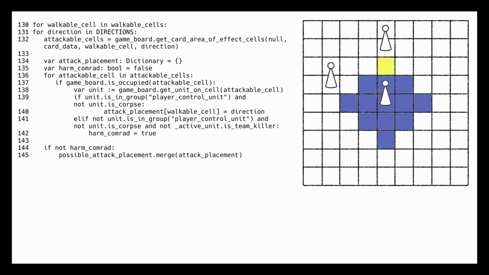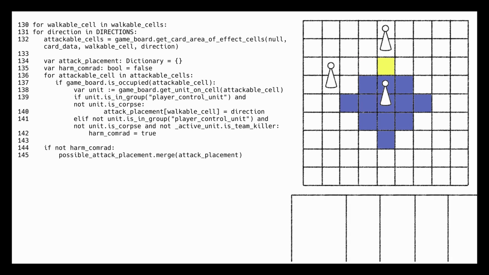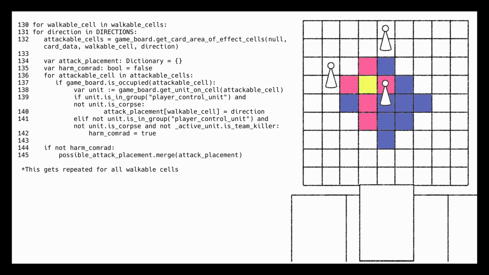To check if a tile is a possible location for the cards to activate, we get the area of effect of the cards, then check if the area of effect intersects with anything. We record the place where the enemy is at into a variable and also record its direction. Then we rotate the same area of effect to see if it intersects with anything in the other directions and do the same thing as the step before this.